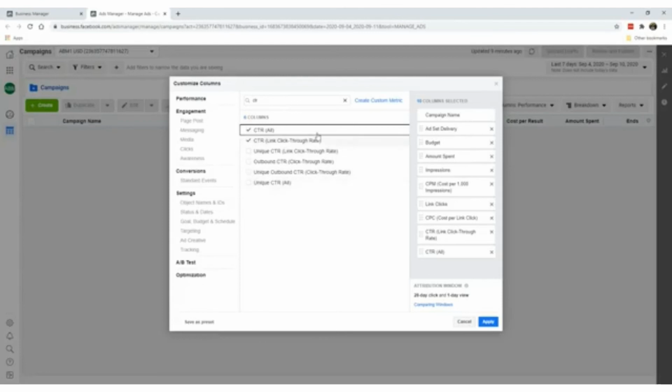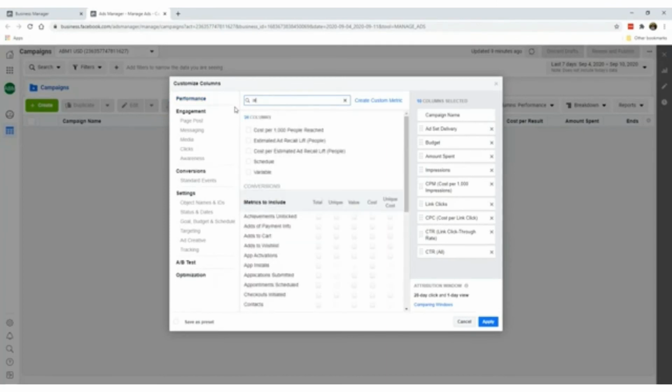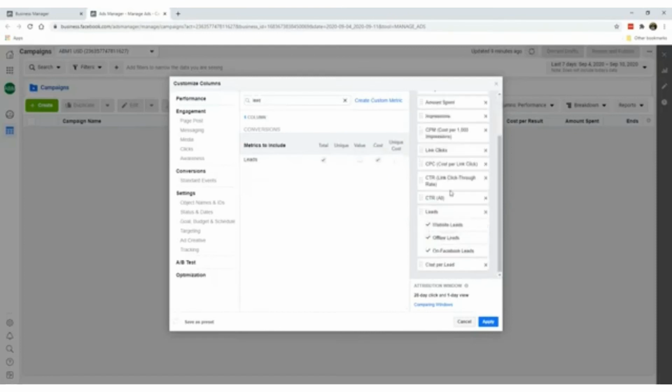Okay, so all these are fine and dandy, but like I said earlier, the most important thing is always the results. So if you are running a lead generation campaign, we will type in the word leads. Okay, we'll click on total and cost. You might notice in leads here, there's website leads, offline leads, on Facebook leads. We don't need that. We'll just uncheck all of this, because we only want to see what kind of leads we're getting at the end of the day and the cost per lead.